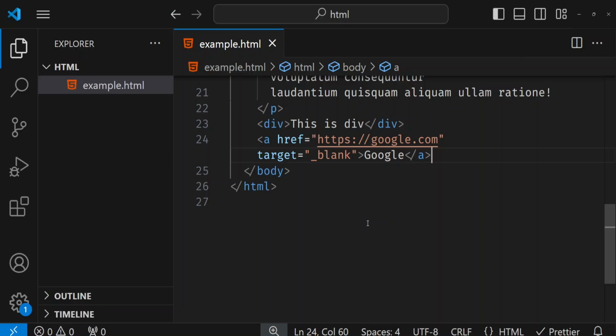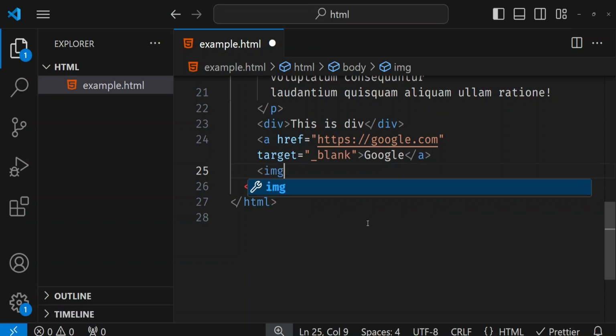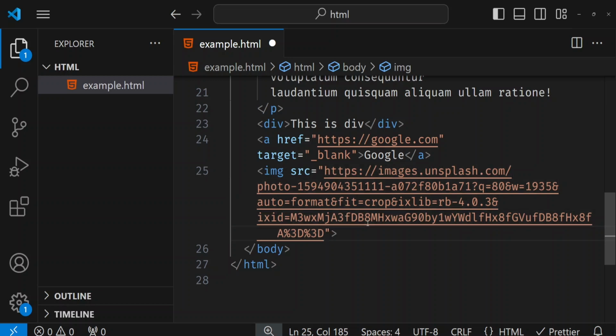This is my VS Code and the same file. So the image or img tag. Remember, this is a self-closing tag. That means it doesn't have a closing tag. It has a must attribute, that is src. I'm pasting an image URL. This URL comes from unsplash.com. This is free.